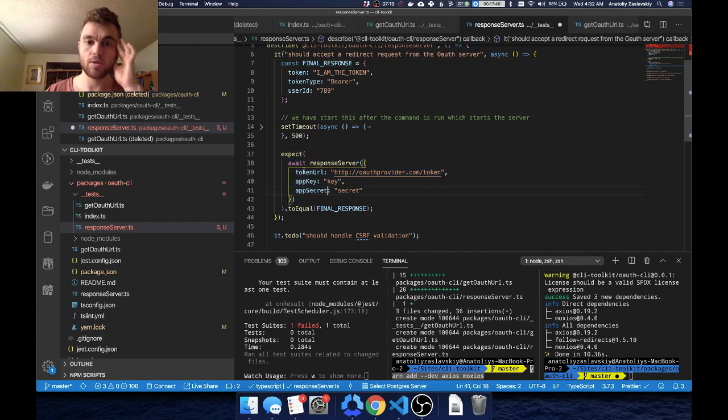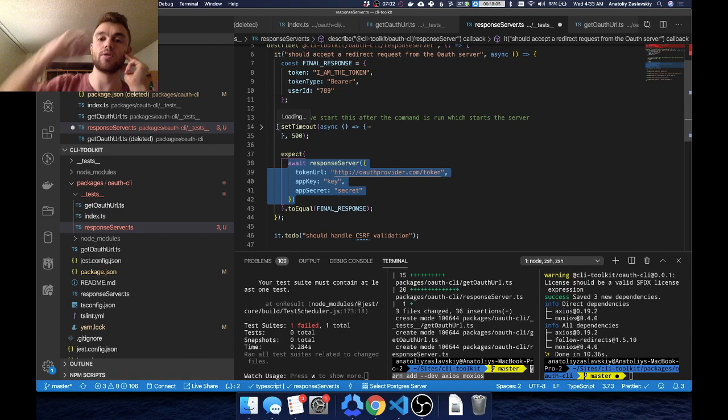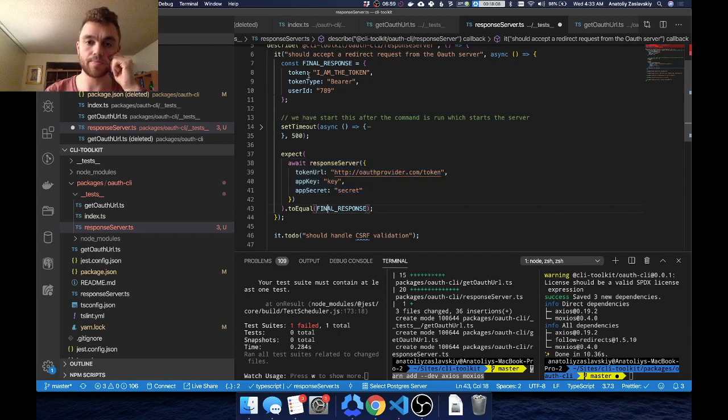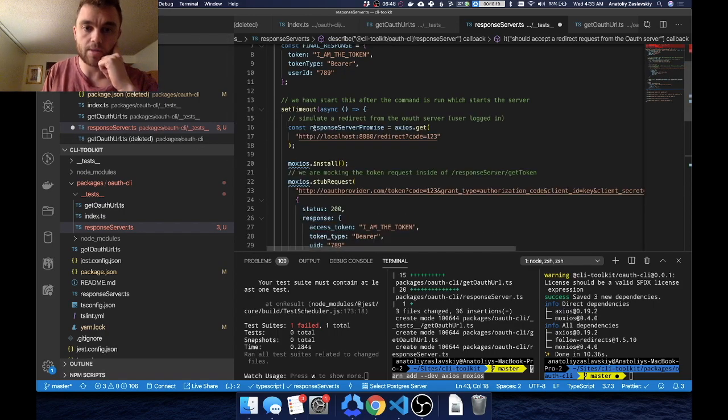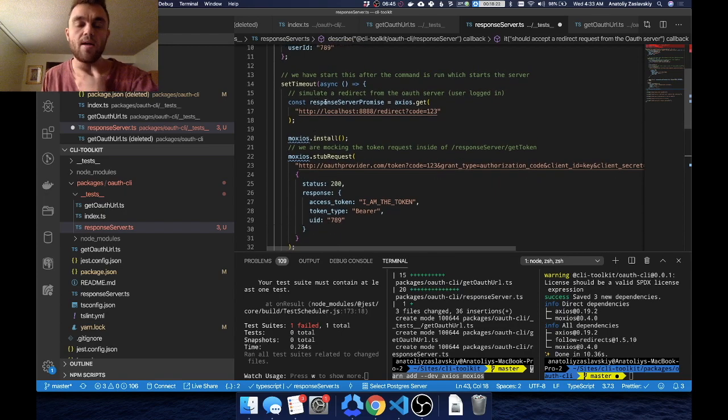So what we want to do, let me actually collapse this because this is a little misleading, is start the response server. It's going to start a server, wait about 500 milliseconds, and hit that response server. The response server is going to make the token request and spit back that token. So we set the timeout for 500 milliseconds, and then we simulate a redirect from the OAuth server.